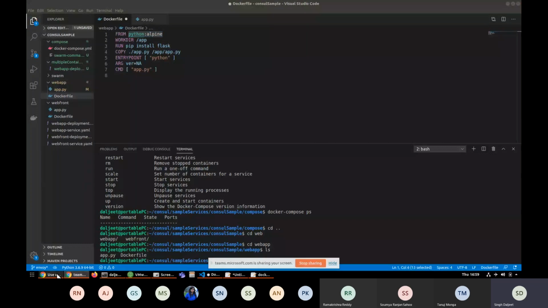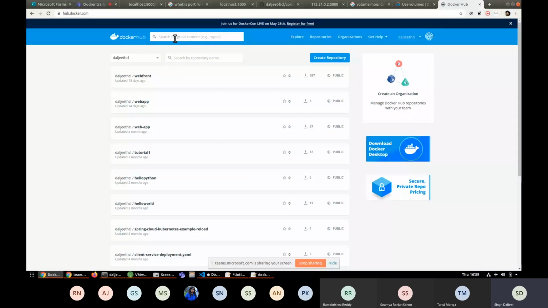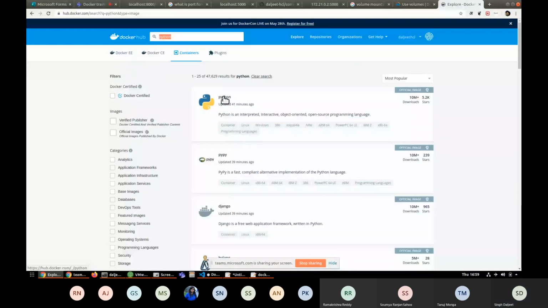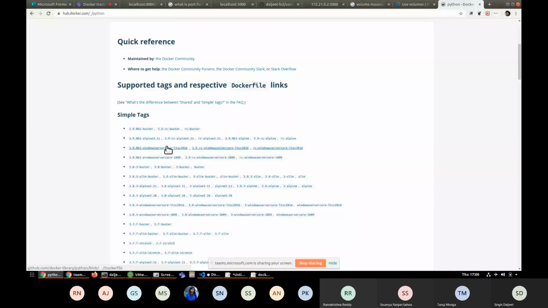For example, if I go to Docker Hub, I need a base Python image. So I write Python. It has 500 million plus downloads. To pull a Docker Python image, the command is docker pull python.